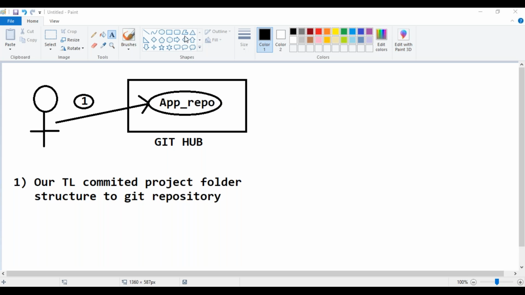Now there are another 2 developers available. They also want to work on the same project. But these 2 developers have one team lead. This team lead created that project and committed that project to the GitHub repository. So these members also can access that GitHub repository.